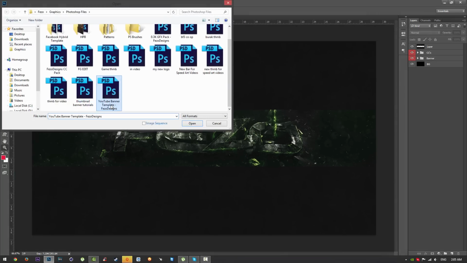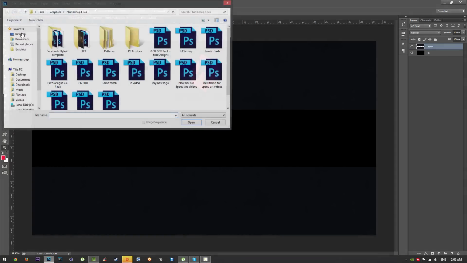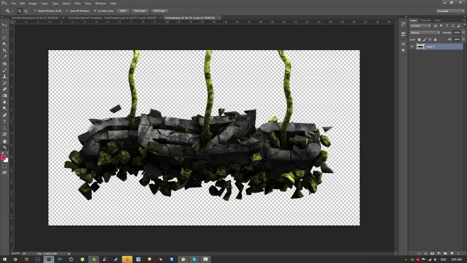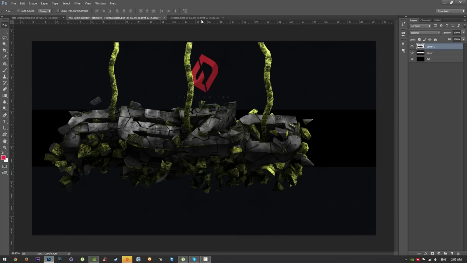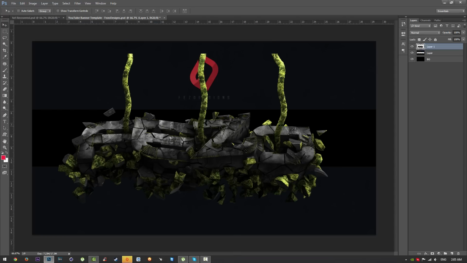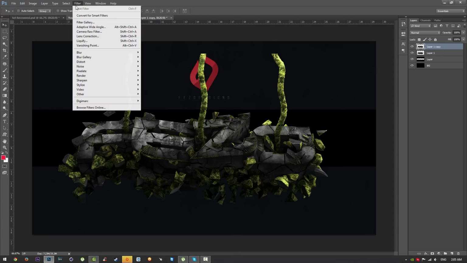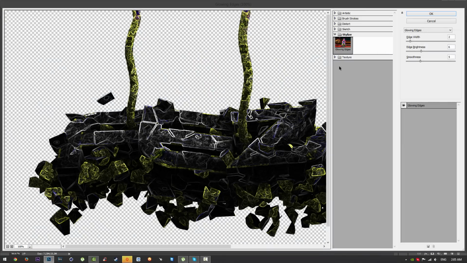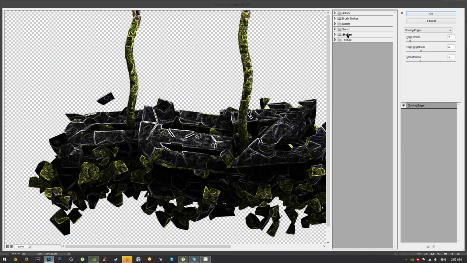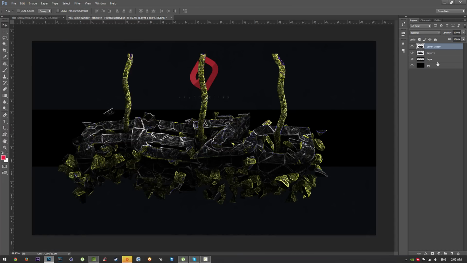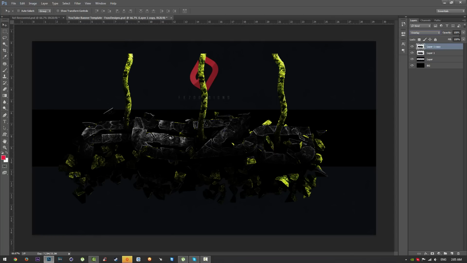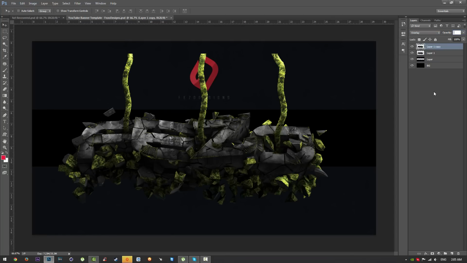So I'm gonna open my template and open your render and drag it into your template and press Ctrl J, duplicate it and go to filter gallery and go over the stylize and select glowing edges and copy these settings right there, 265, and click OK. And go over the blending option and select overlay. Select overlay and change the opacity down about 20, 25 looks good.